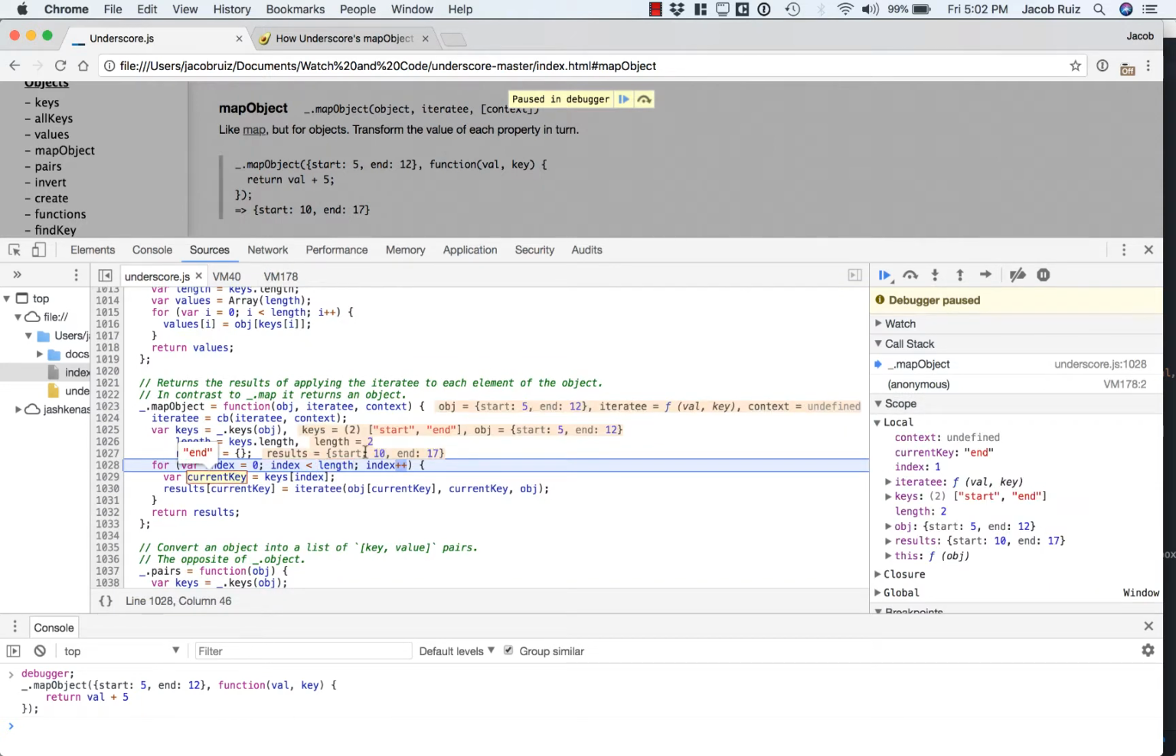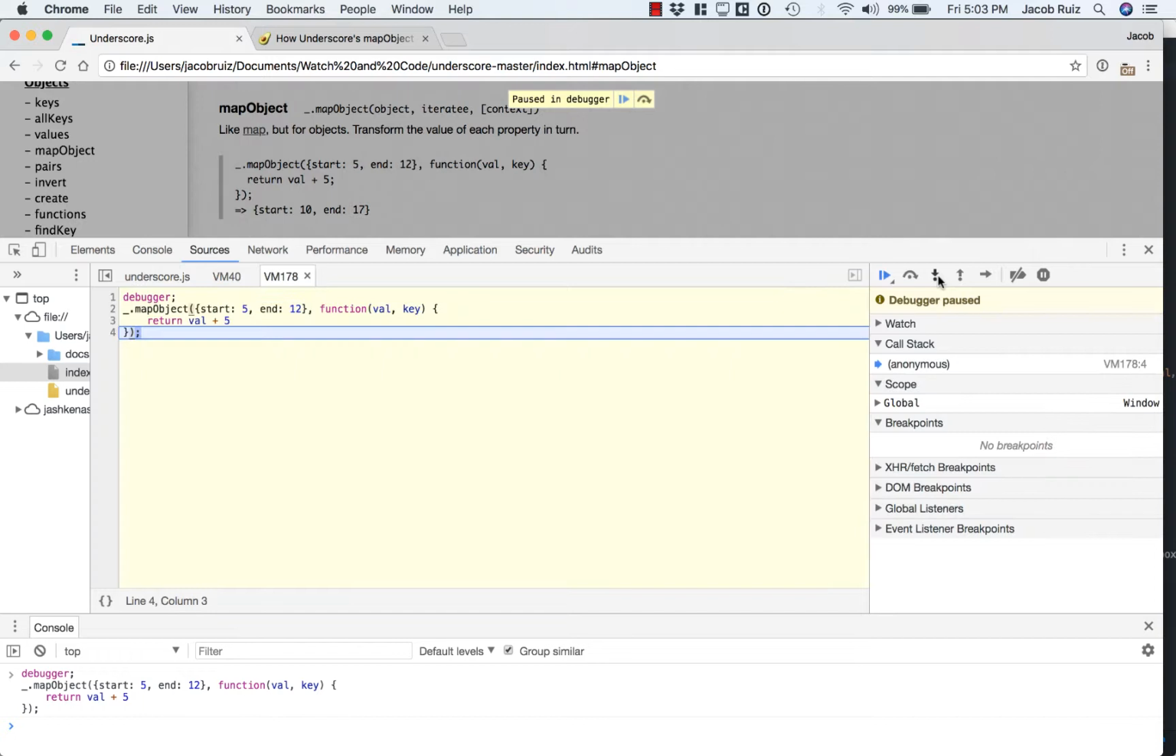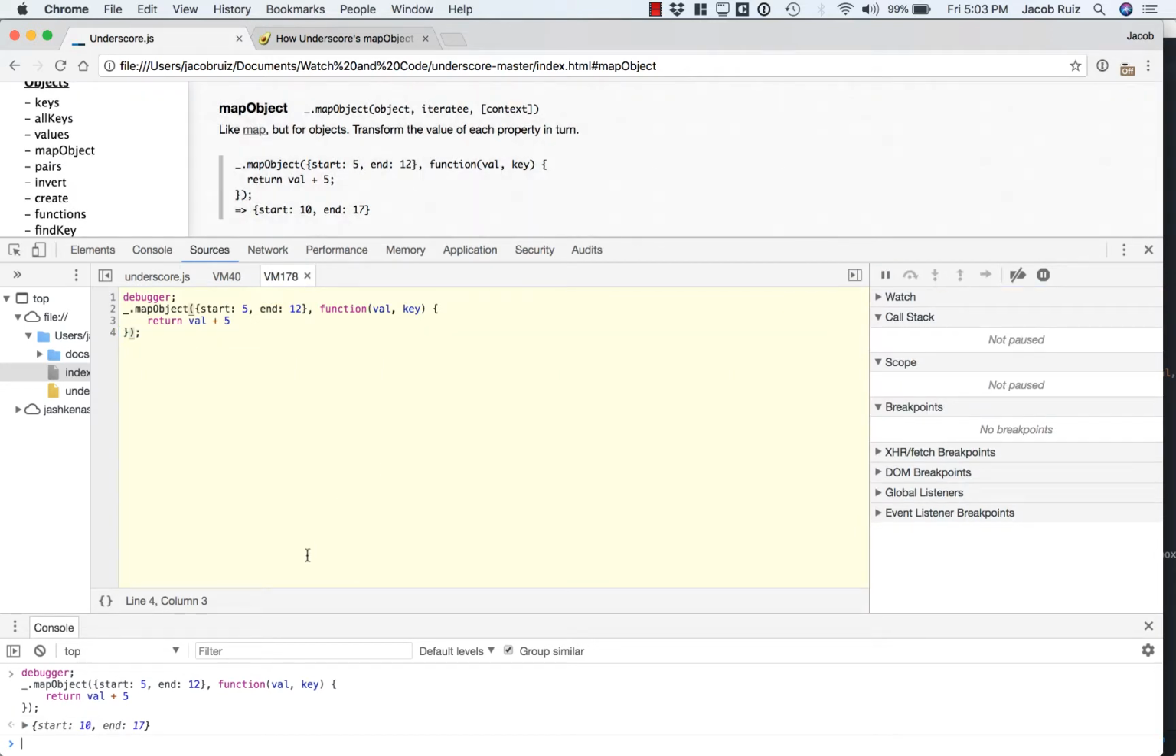And now we see our results object has built up. We have both start and end, and the values have been transformed by simply adding 5. So there's our object, and we're done with our for loop at this point. So now we finally return the results object, and we're done. And that's how mapObject works in Underscore.